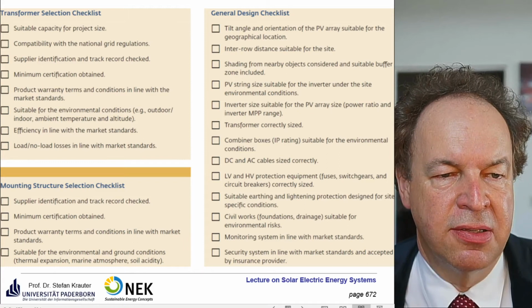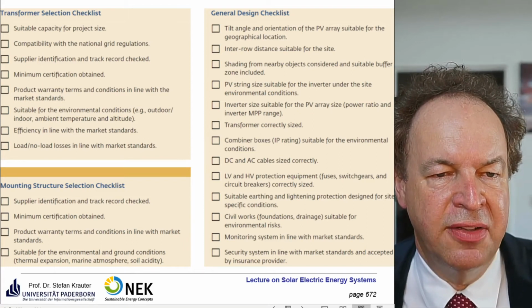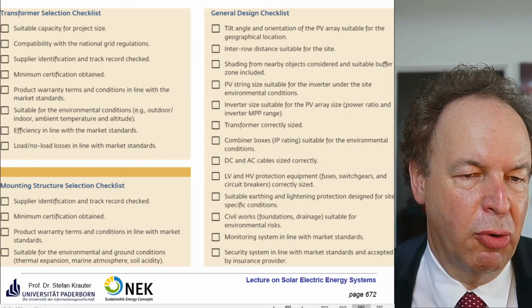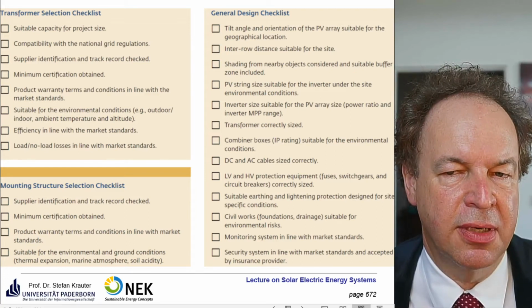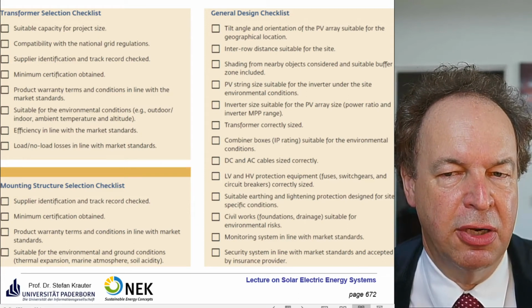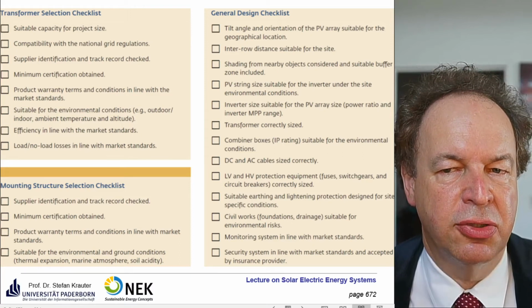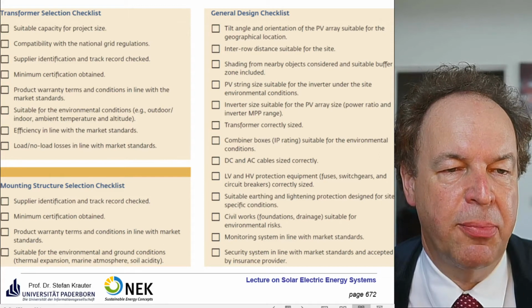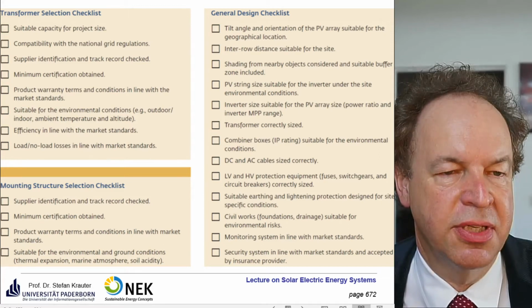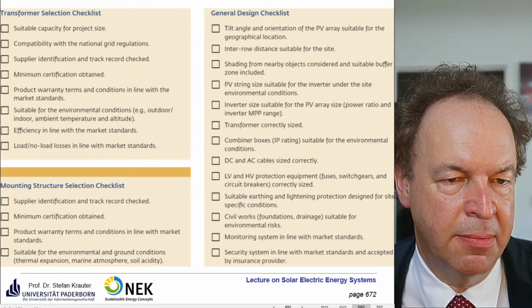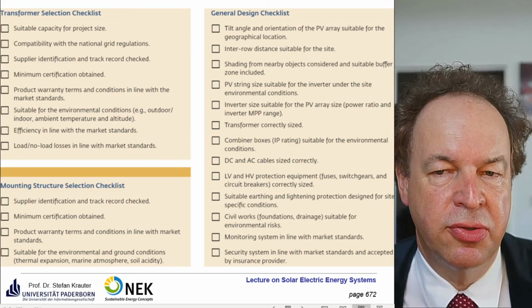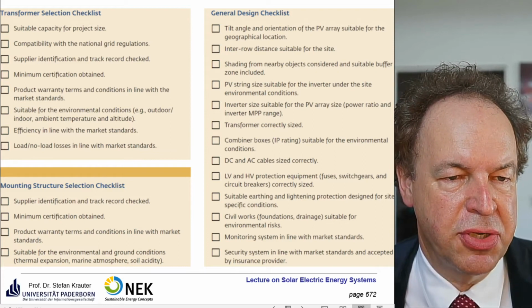Mounting structure. So the mounting structure, also the same, supplier identification and track record checked. Usually these are custom, or often, not always, but often custom made by local companies. So it's quite hard to check the quality control of the manufacturer, or you purchase a pre-fabricated module mounting structure and so on. Also, there's some certification issues. Product, go back to the chapter of mounting structure, they mentioned it there.